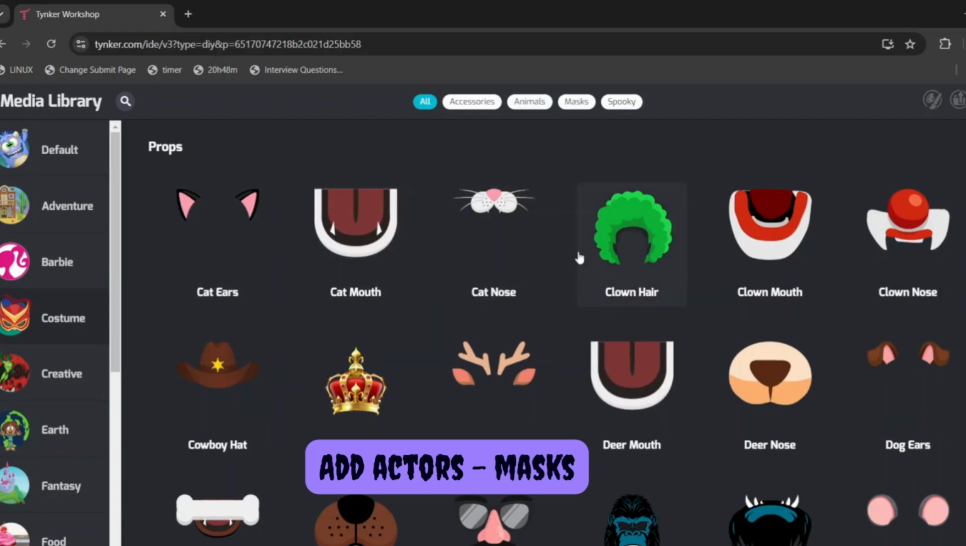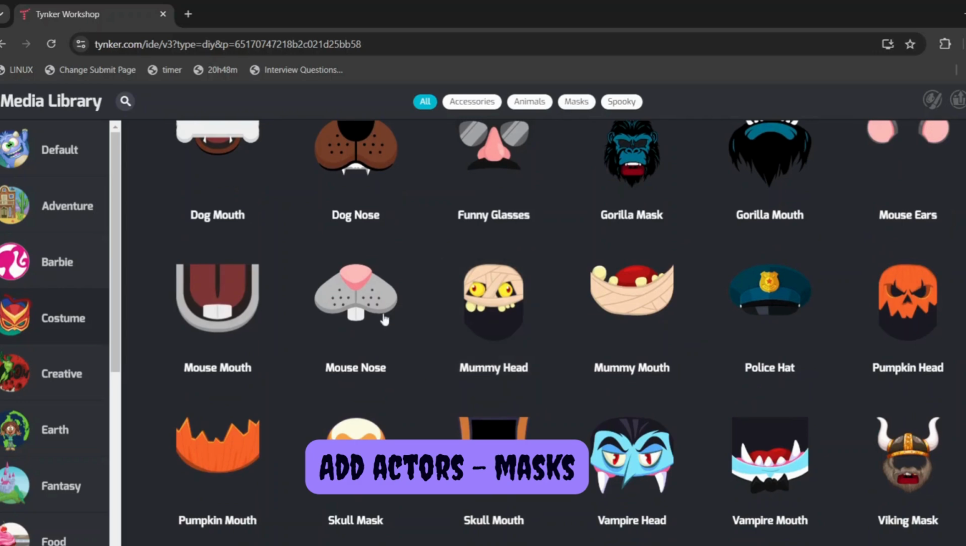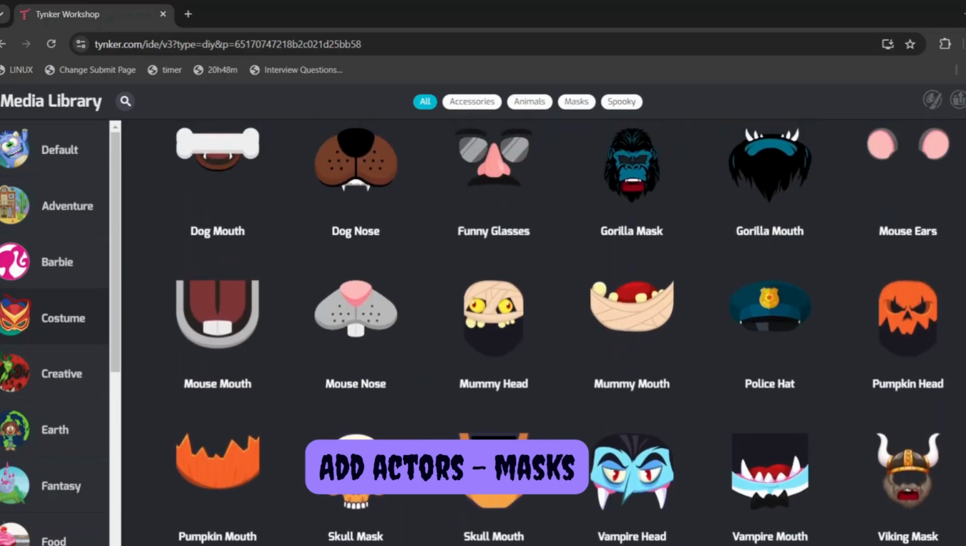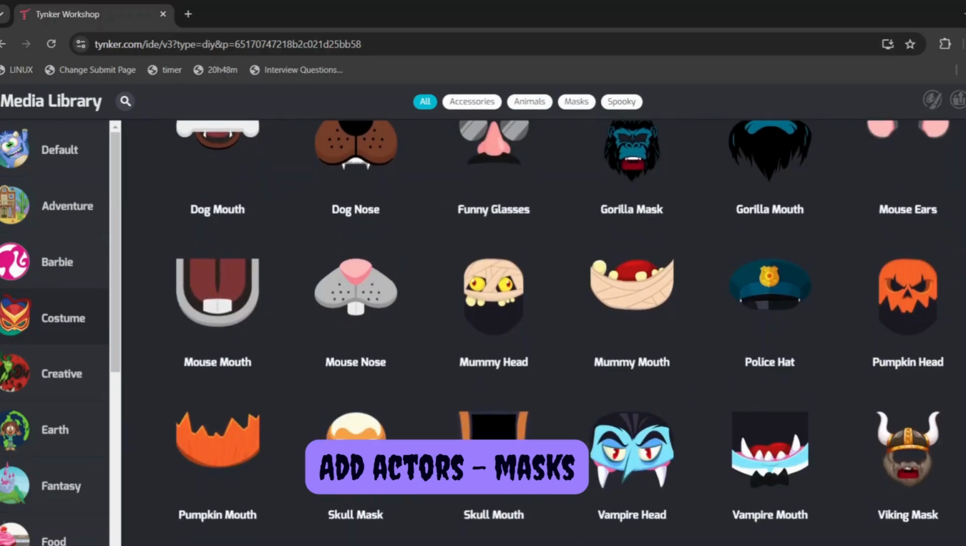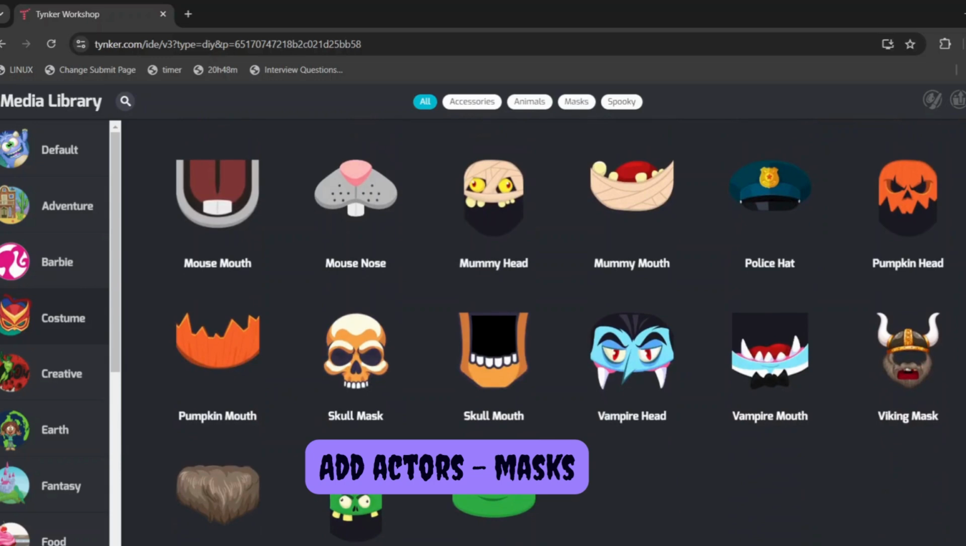So whichever costume you want, you can take clown, mouth, and gorilla. So mummy head. So all the Halloween related masks are available here. Skull mask. My God, this is so scary. So which do you like right now? Tell me which do you want? This one. Okay. Mummy head. That's really very scary.